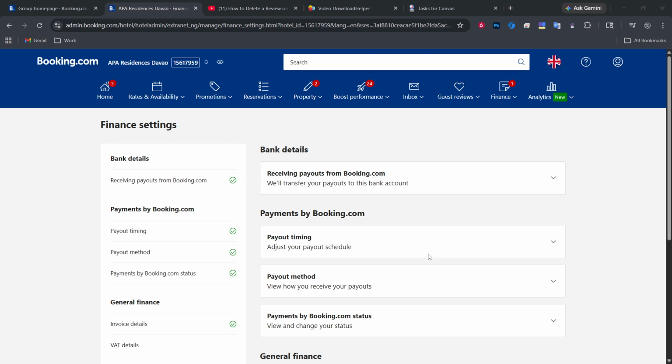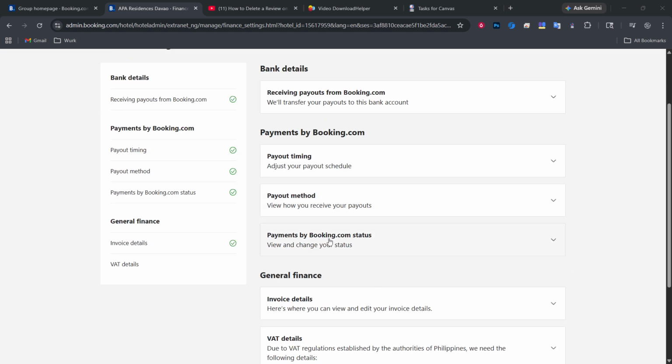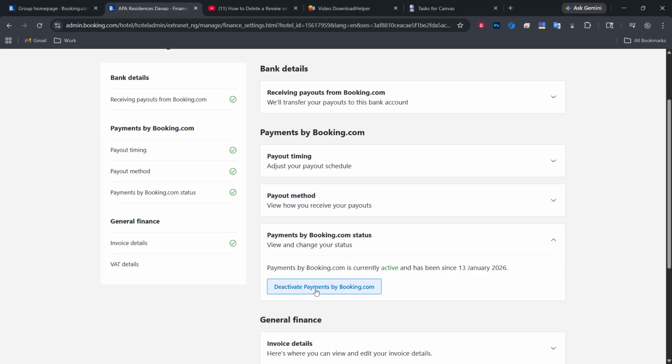Now choose your payment model. To have Booking.com handle payments on your behalf, select Payments by Booking.com. This option means Booking.com will collect money from guests through their supported methods, handle card security and fraud checks, and then send you a payout. It simplifies the process and reduces the need to chase payments or process cards yourself.